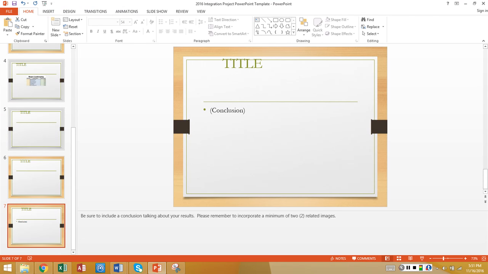And for this conclusion slide, you can basically do what they say and conclude what you're talking about in your results, and add 2 related images. It can be Microsoft clip art or it can be real pictures. Doesn't matter, just include 2 pictures. And then you'll have your PowerPoint done. Submit them all and you should be good.